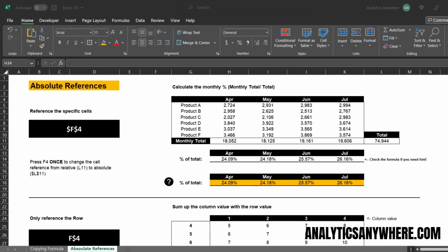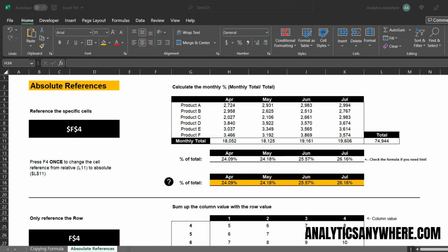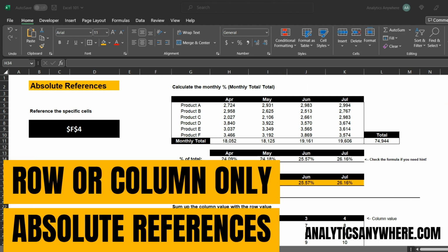Absolute references are super helpful for array calculation. Instead of changing both column names and row numbers into absolute references, we can reference only rows or only columns when copying formulas.